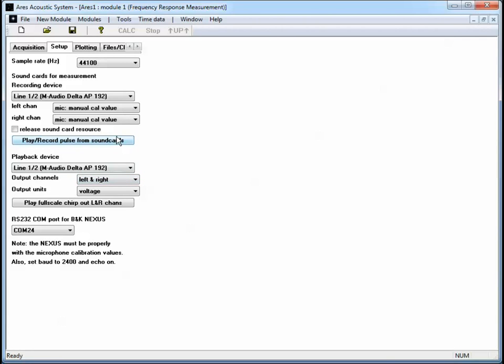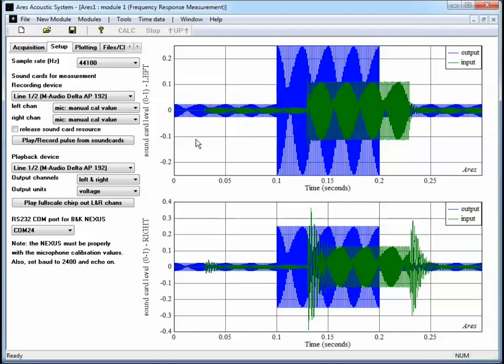There are a couple buttons here to test your system. This button will play a quick 3-level tone out of the sound card output and then record the signal levels in. I'll press this. We heard a quick little chirp there. The output signal is shown in blue and the recorded input signal is shown in green. As you can tell, we do have some input levels. It is slightly delayed from the output. It's mostly due to sound card latency.